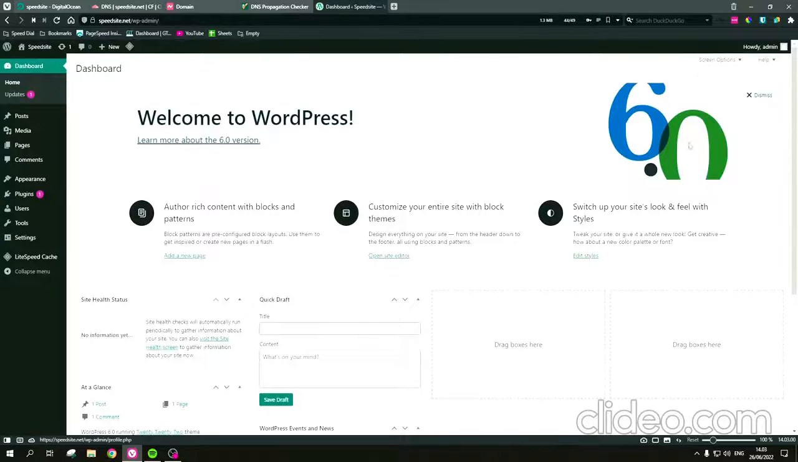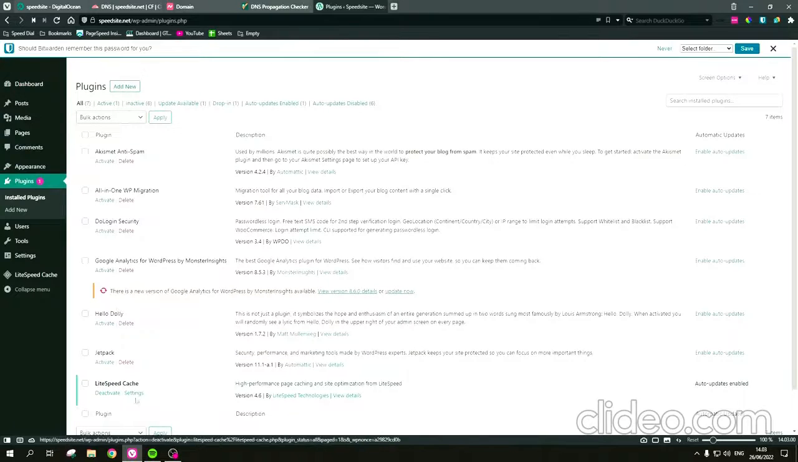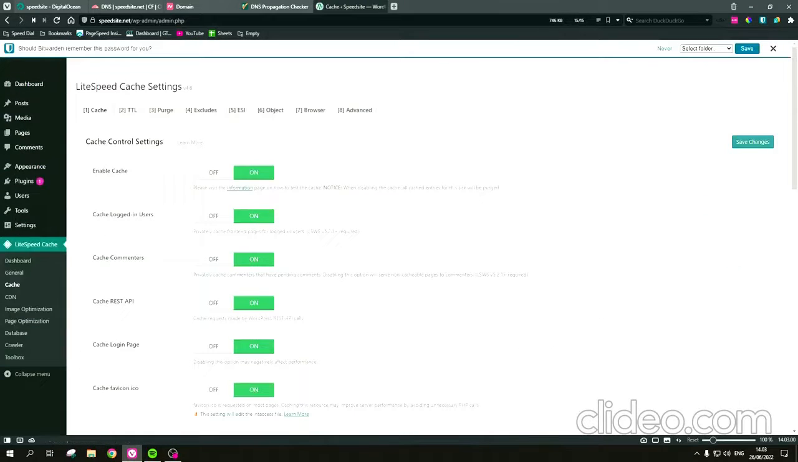Okay, now WordPress 6.0. The great thing about OpenLiteSpeed is that it already has plugins installed, which is the LiteSpeed Cache, and this is going to help make your website way faster than a non-LiteSpeed server.